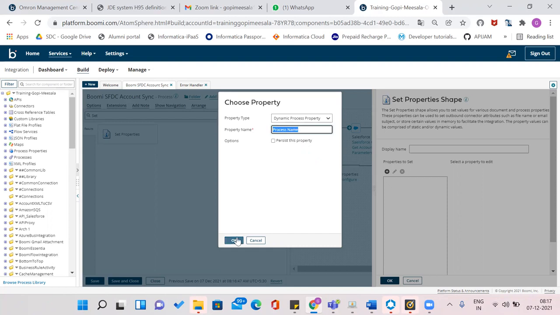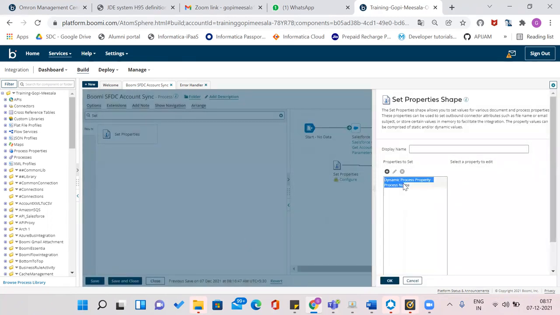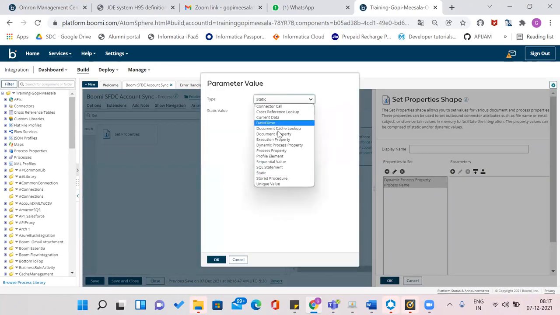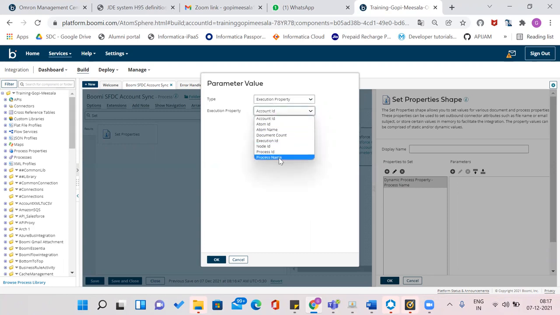Okay. So this process name I'm going to assign from execution properties. From execution property we have, see here, what is the process name. Automatically it's going to retrieve the current process name. You can just select it.